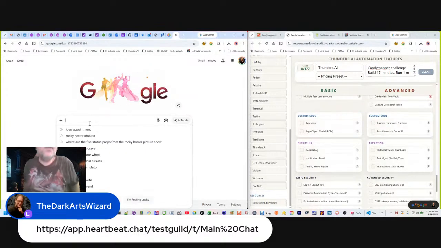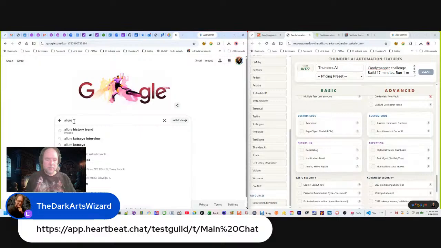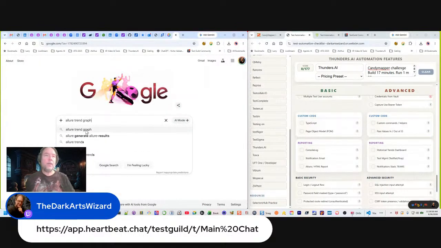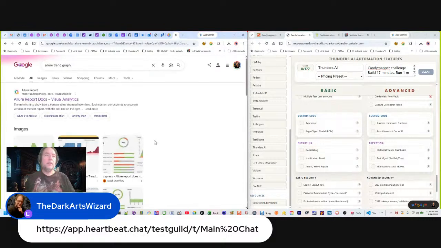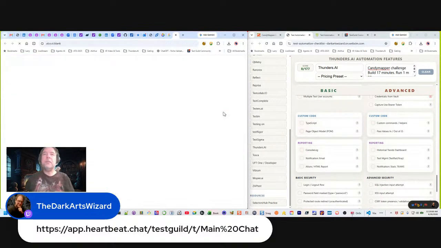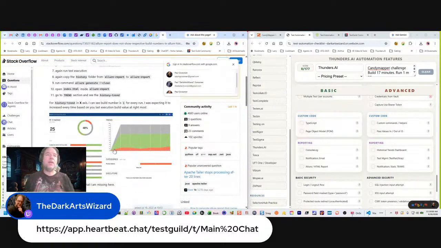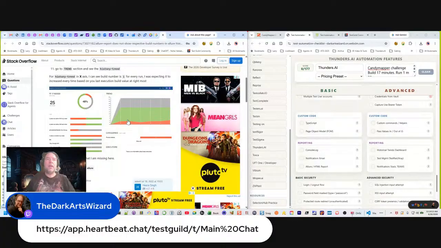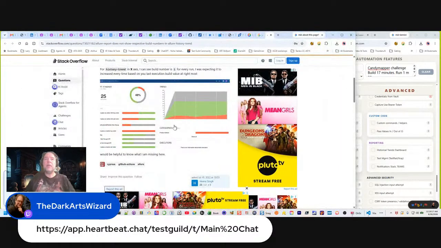And we'll go look for Allure trend graph. And let's see, this looks to be a good example right here. See if I can jump to the screen. There it is. So this is an example of a trend over here. See if I can make it a little bit bigger.